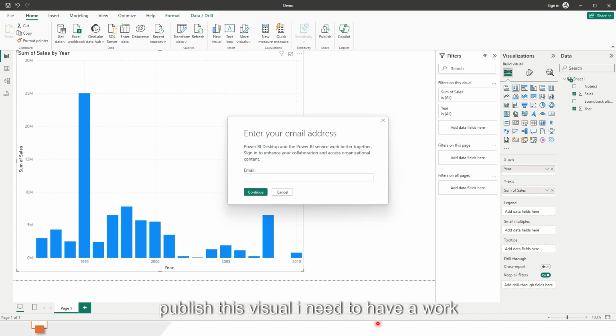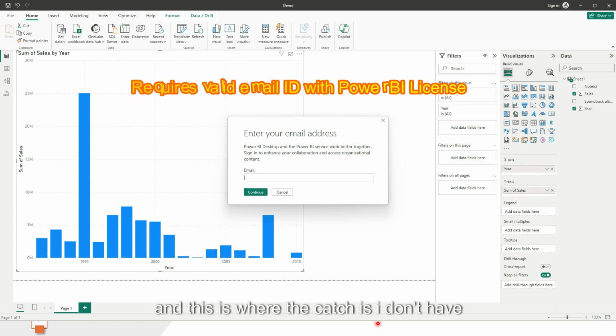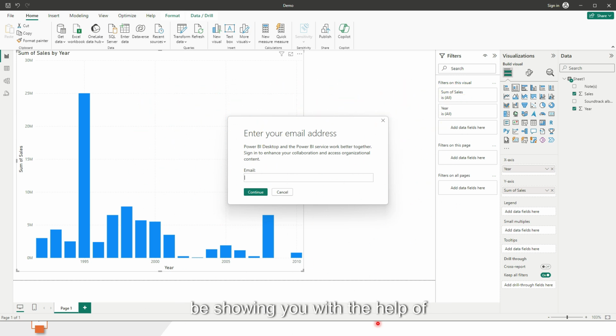Now in order to publish this visual, I need to have a work email address which contains a Power BI service license as well. And this is where the catch is. I don't have a Power BI license because that could incur me some cost. Instead, just keep the flow in mind. I'll be showing you with the help of documentation. Let's say you have a Microsoft account which contains a Power BI service license.